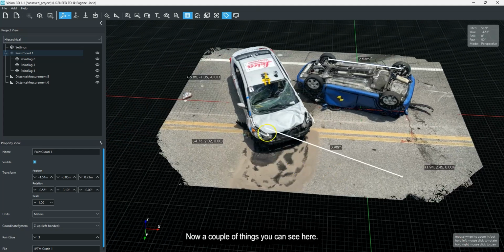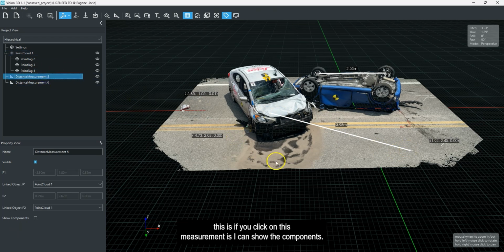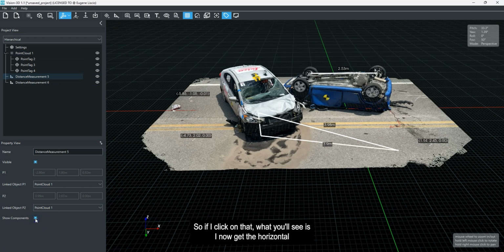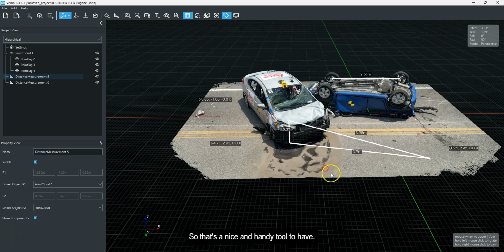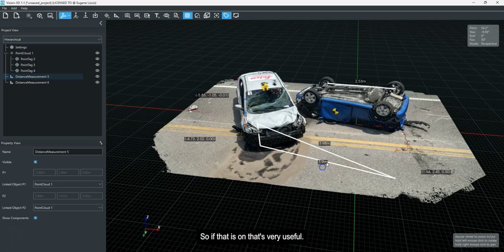Now, a couple of things you can see here. This particular one where it says 3.98 or whatever, I've got an elevated point and a lower point. One thing you can do is click on this measurement and I can show the components. If I click on that, what you'll see is I now get the horizontal and the vertical component. So that's a nice and handy tool to have, and you can bring it on anytime. If that is on, that's very useful.